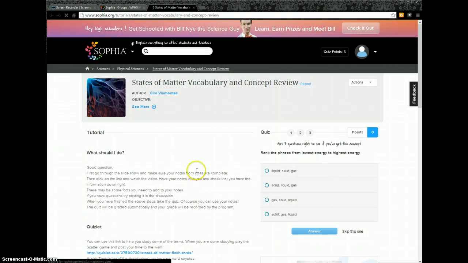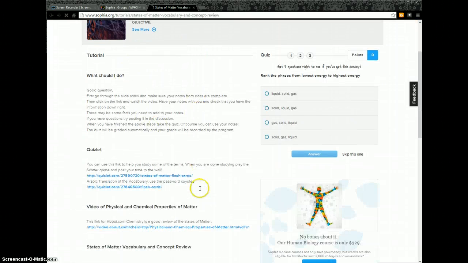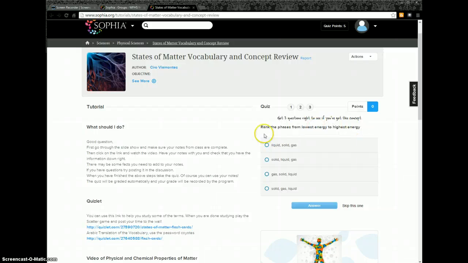Well, here's the states of matter vocabulary. I click on that. Now I have the tutorial. I can answer this question. I rank the phases from lowest energy to highest energy. Well, lowest, it would be this. I answer it. Oops, try again. It's not solid gas liquid, it's solid liquid gas. Okay, I got the question right.